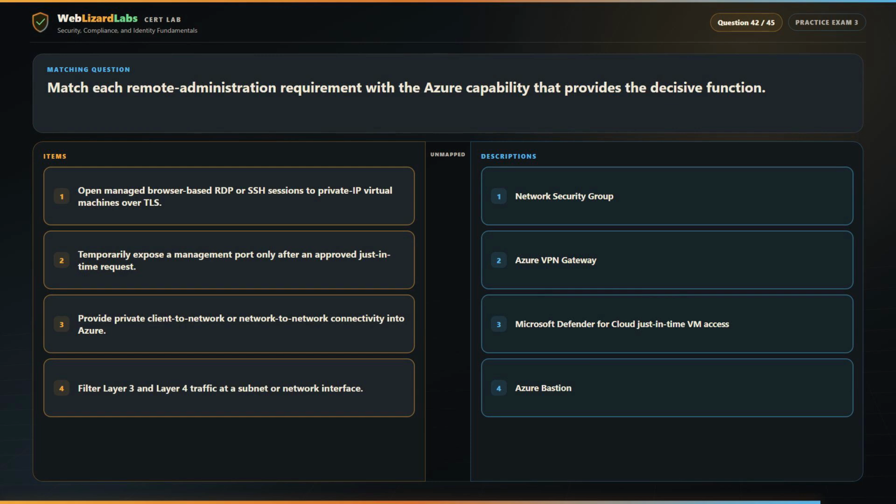Question 42. Match each remote administration requirement with the Azure capability that provides the decisive function. Item 1. Open managed browser-based RDP or SSH sessions to private IP virtual machines over TLS. Item 2. Temporarily expose a management port only after an approved just-in-time request. Item 3. Provide private client-to-network or network-to-network connectivity into Azure. Item 4. Filter Layer 3 and Layer 4 traffic at a subnet or network interface.